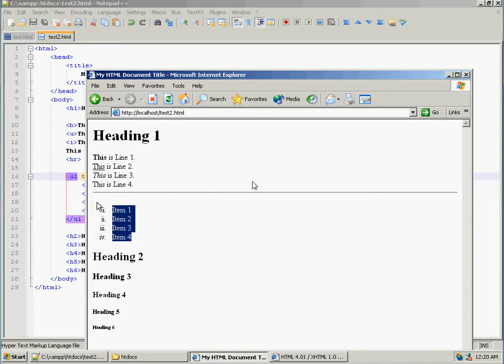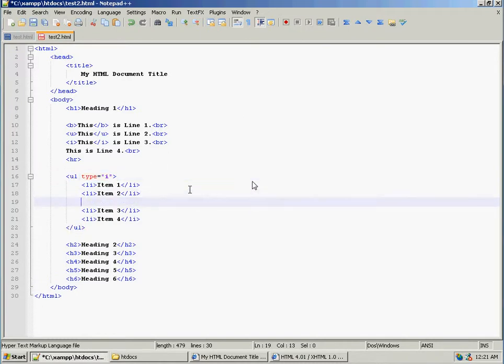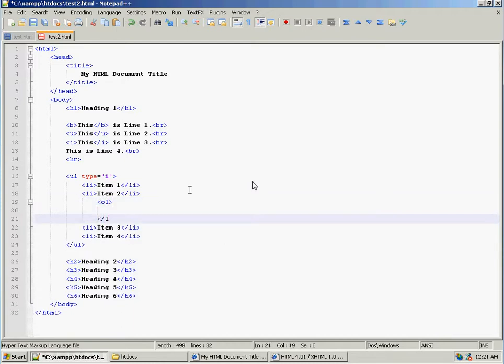So the list tag is another one of those pretty useful tags that you're going to be using a lot. Now let's say your list item has another list within it. You can use the OL tag. And the OL tag works exactly the same as the UL tag, with the exception that it's a sublist.